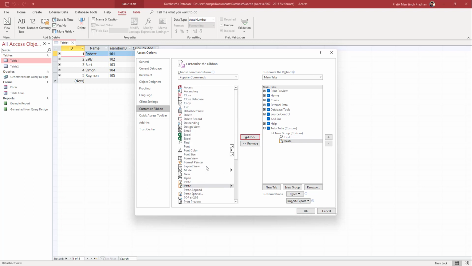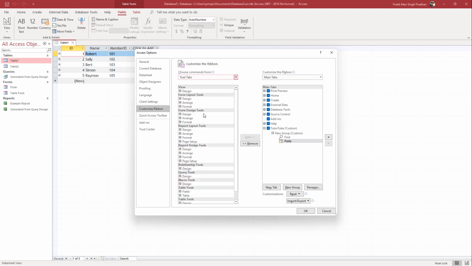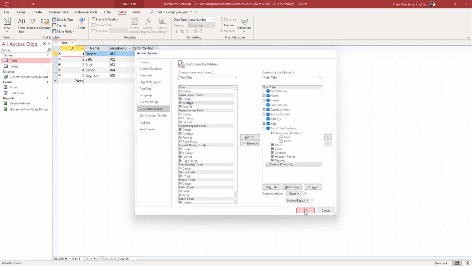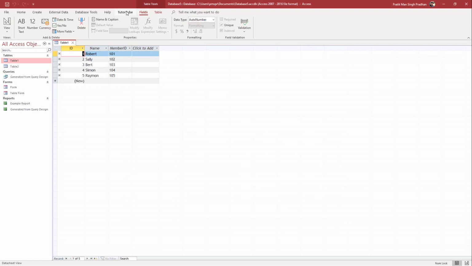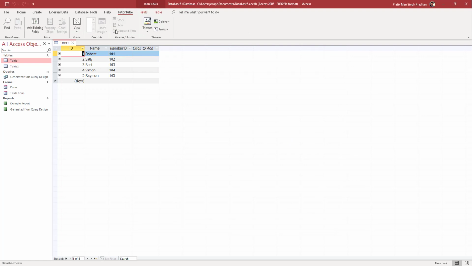You can select commands from over here. So there are Tool Tab commands right here, which you can see, and you can add that right here. And there you go. You got the Design, as you can see right here. You can drag these onto the tab according to how you like it, as you can see. You can also just disable the tabs that you don't like, press OK. And now you can see that you got a new tab called TutorTube right here with the selected options, as you can see right here.